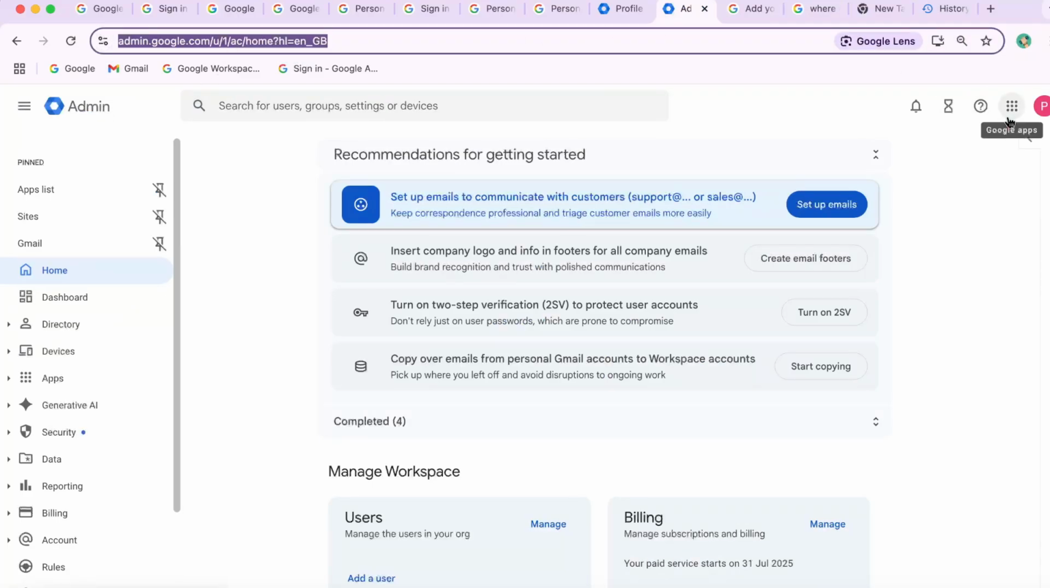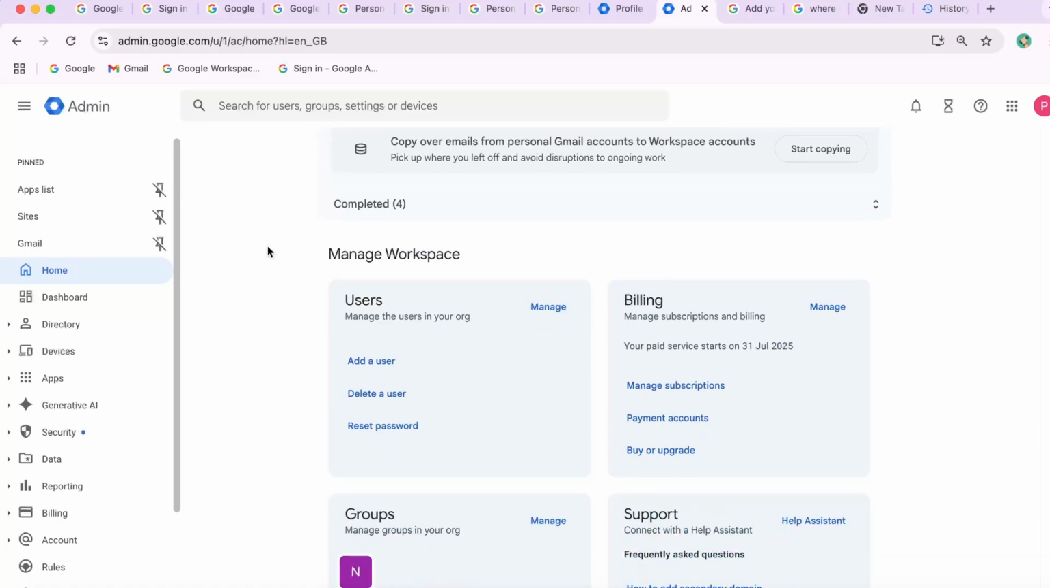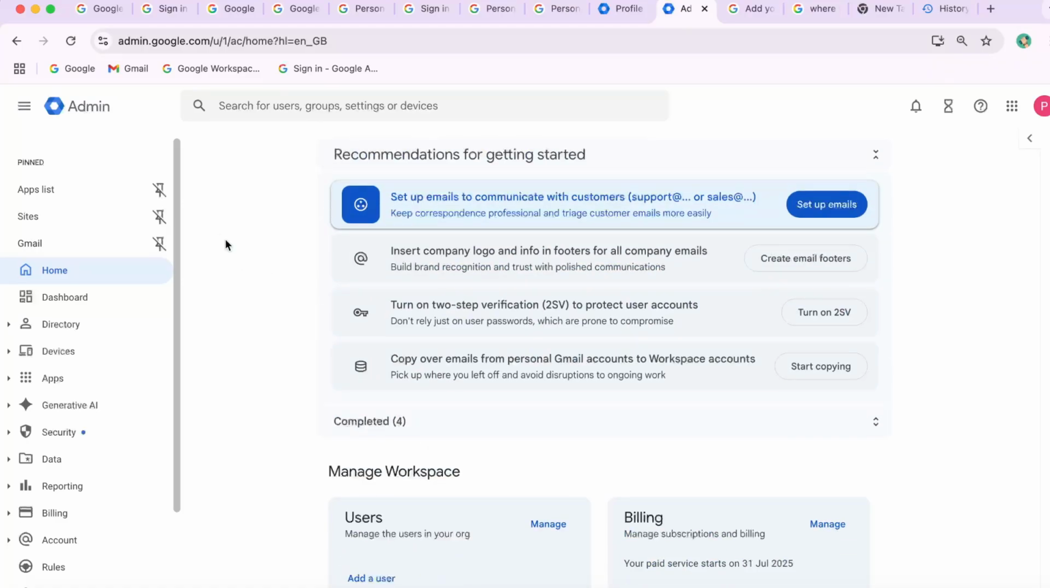Step 1. Log into Google Admin Console. Go to admin.google.com. Log in using a Google Workspace Super Admin account. If you're not the admin, contact your organization's IT manager or admin team. Without admin access, you won't be able to bypass these Gmail profile picture restrictions.